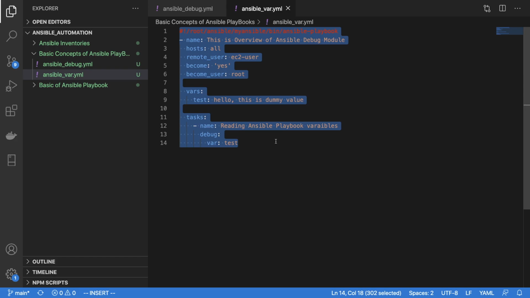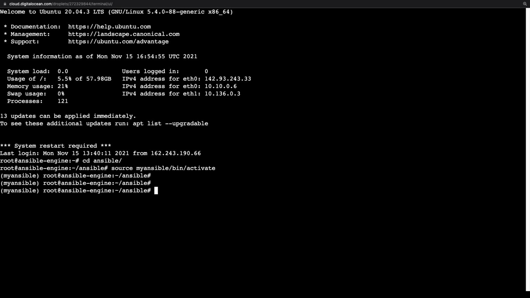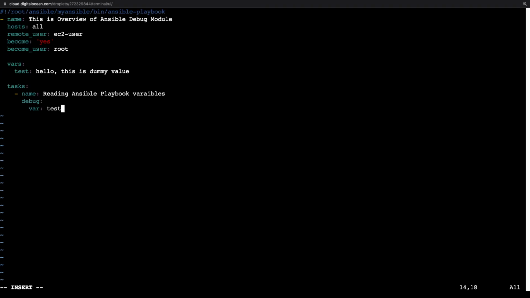Go to your Ansible engine. In the Ansible engine, we will go to the virtual environment. Over here, we will create a new file inside playbook intro and call it ansible_var.yml. We will paste our playbook over here, where we are defining a single variable and reading that variable value. Let's save this.